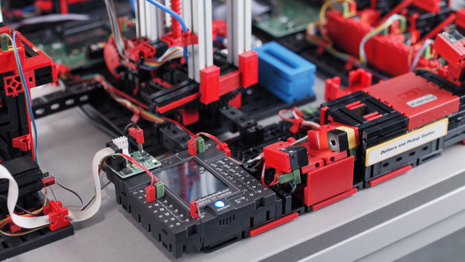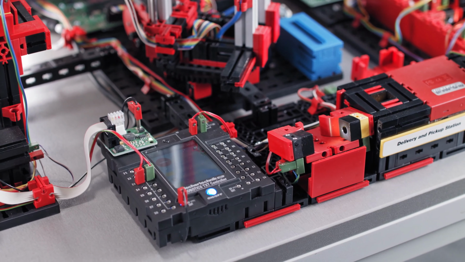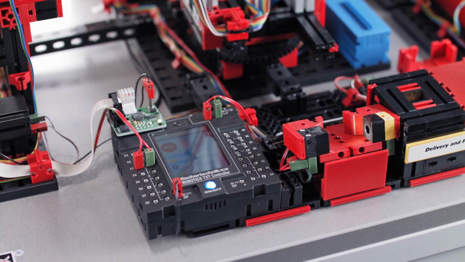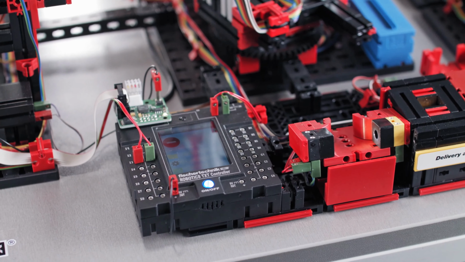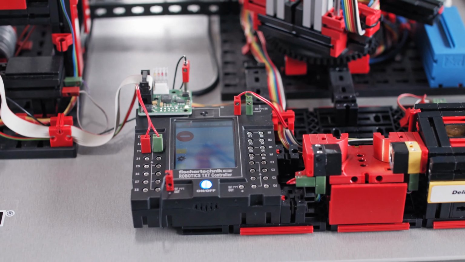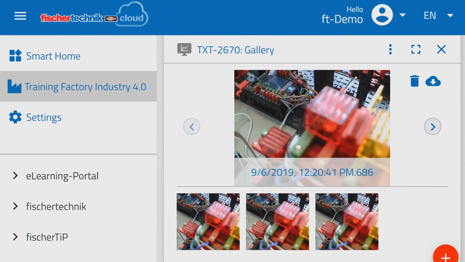The Raspberry Pi also communicates with the TXT controller via the standard MQTT protocol, which in turn enables access to the fischertechnik cloud. The program on the TXT controller is executed in C++. The sensor image data are used and monitored in the fischertechnik cloud.